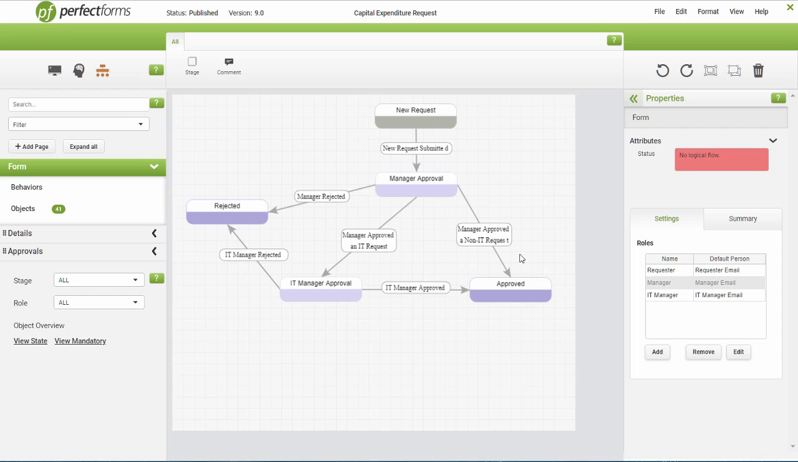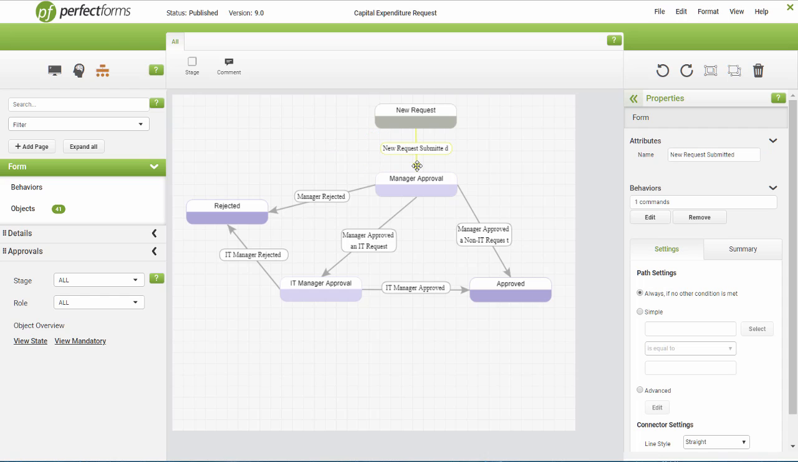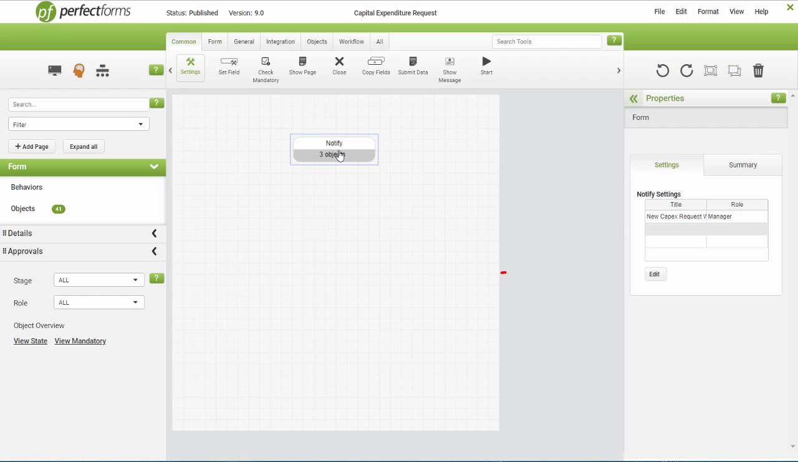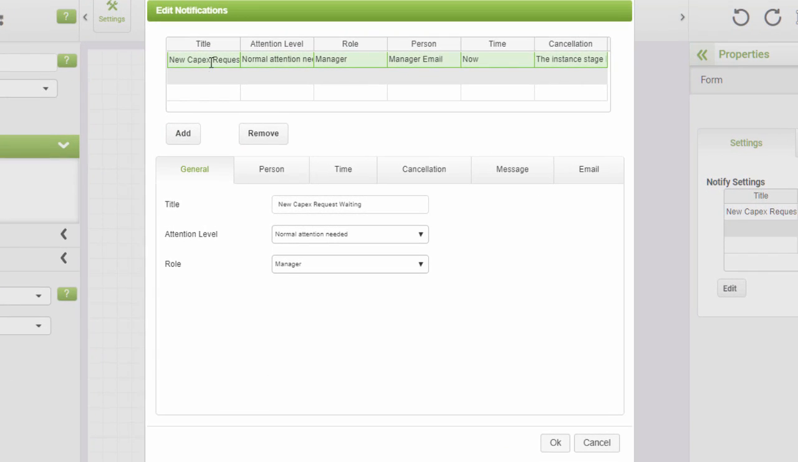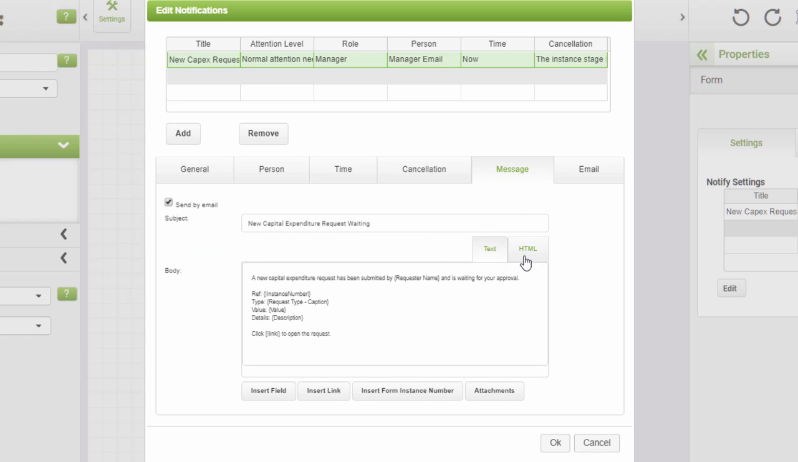The user roles are defined in the notify commands, which are usually found on the same workflow pathways. In the General tab of a notification, the role should be defined, and in the Message tab, we will usually have included a link to reopen the form instance. And this link will have the defined role embedded within it.